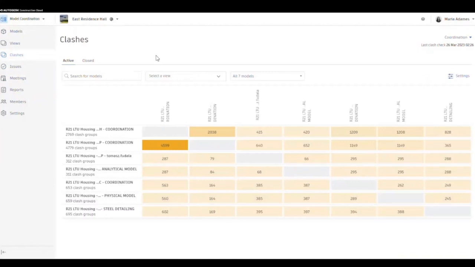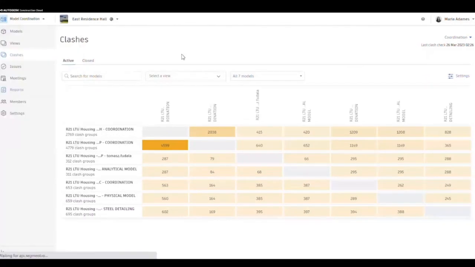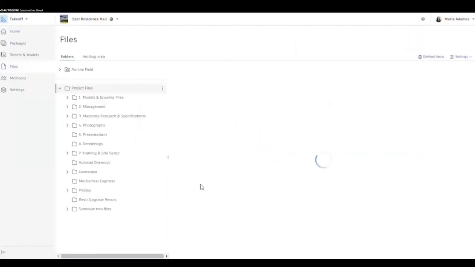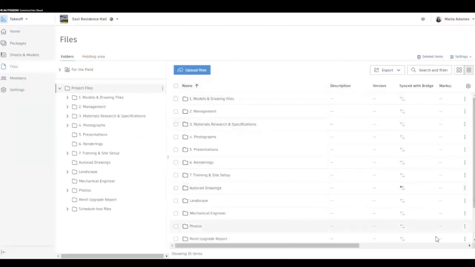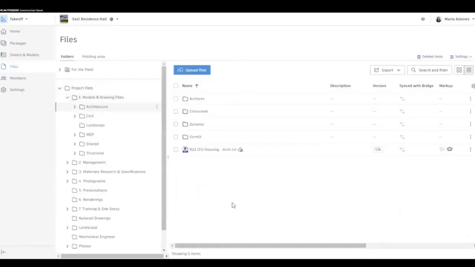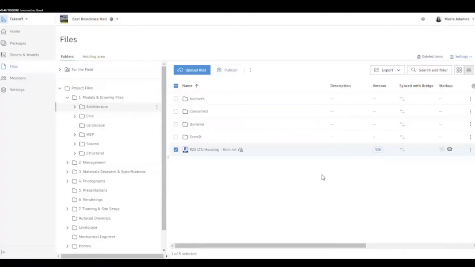So now we're going to take a look at the Takeoff side. So again, we click on the upper left corner and go to Takeoff. And now it takes us first to our home. And if we click on the Files tab, again, we're in the same document management environment from the very beginning. You can see here my folders, my architectural folder, and I have my Revit model, which I'm not going to publish. So I need to publish any sheet or model that I want to perform a takeoff on.